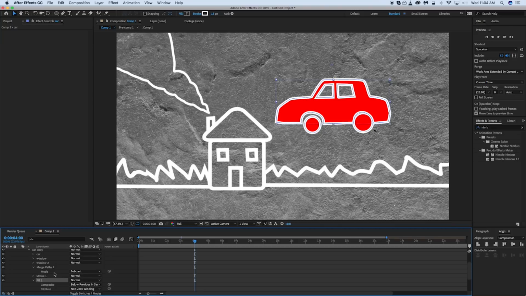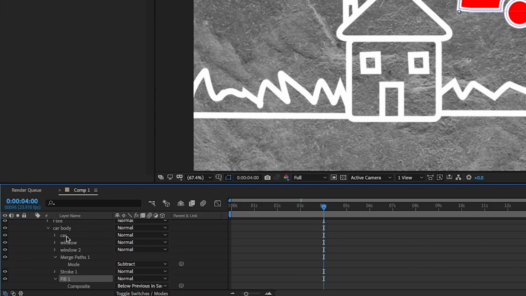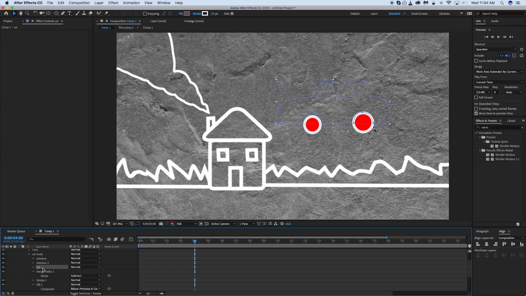So if we look at the layer order, you have in the car body the car on top and then the two windows underneath it, and the merge path set to subtract. It's important that you have it in the right order. If we don't have it in the right order, it's going to mess up. So the thing on top is what you want to be solid, and the thing underneath it is what you want to be subtracted away, and that's how that works for the merge paths.